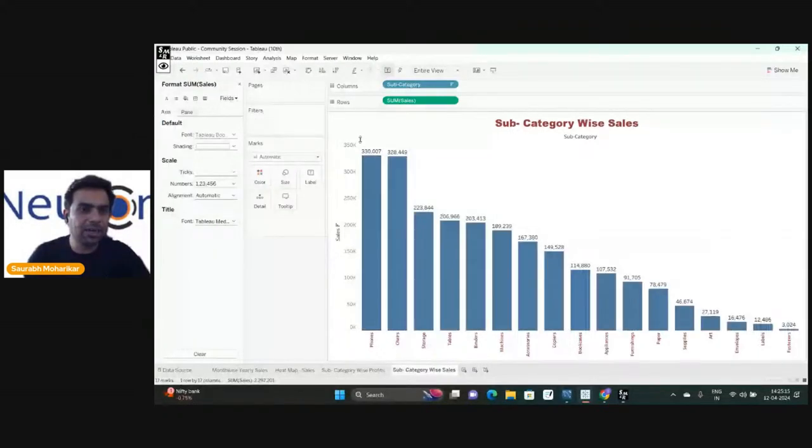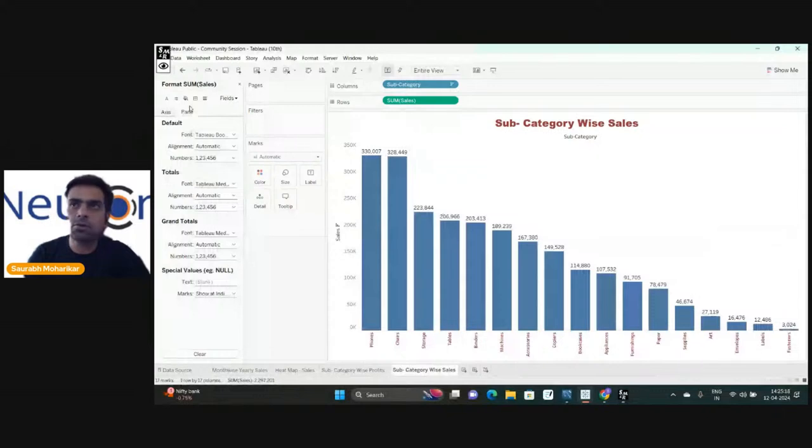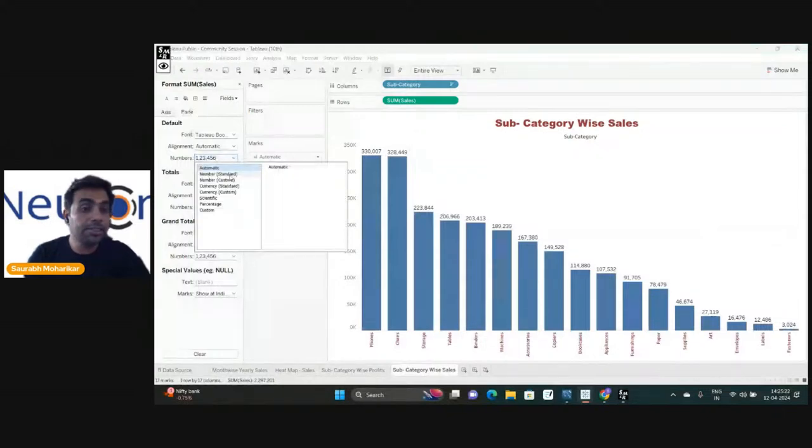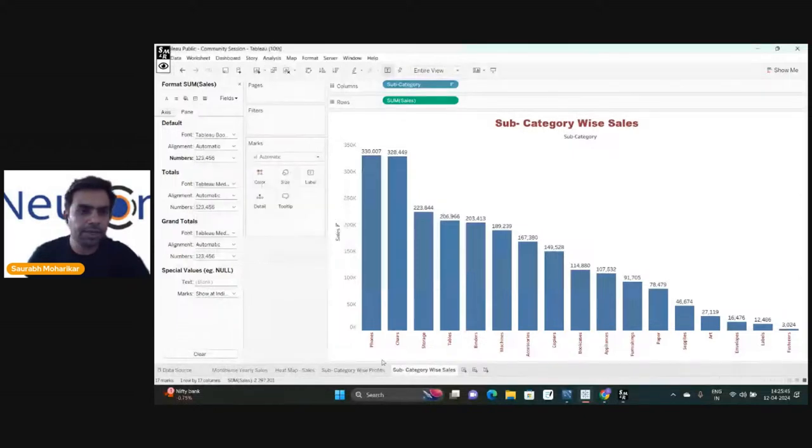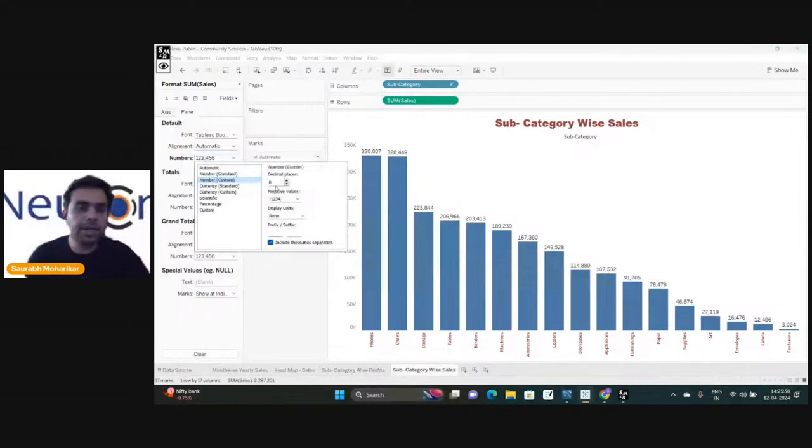Now what I need to do is go to the pane over here and go to Numbers. In Numbers, we'll go for something called Custom. The moment I select Custom, can you see the changes that have happened over here? I can say that I do not want any decimal places. So I can go to Numbers Custom and say do not give me any decimal places. Display units has to be thousands.